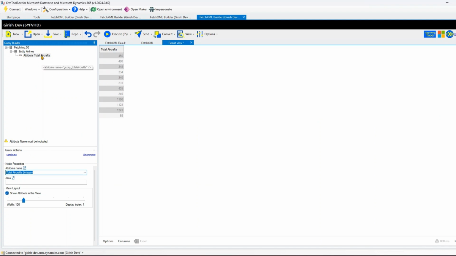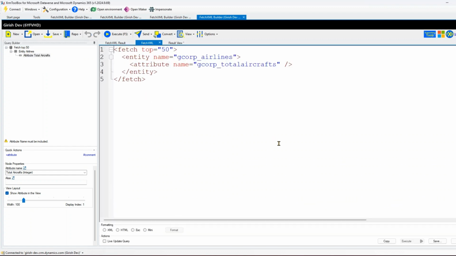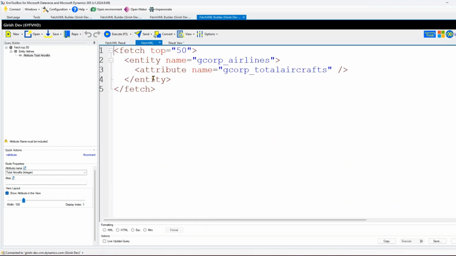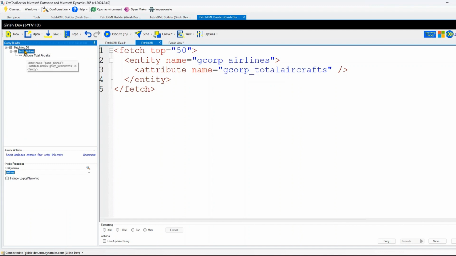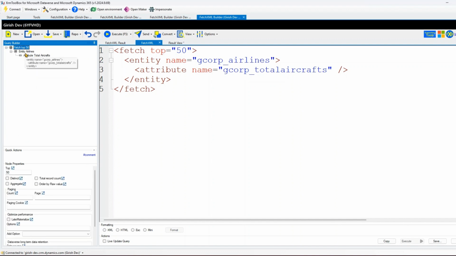Now when you perform an aggregation, you need to go into that specific entity. Now this is your fetch xml, fetch entity attribute etc, right? Now if I want to do an aggregation, I'll go to this entity. Okay, I'll go to the top level over here and I'll say aggregate. So the moment I do aggregate, it will put aggregate equal to true. And now let's run it and see what happens.